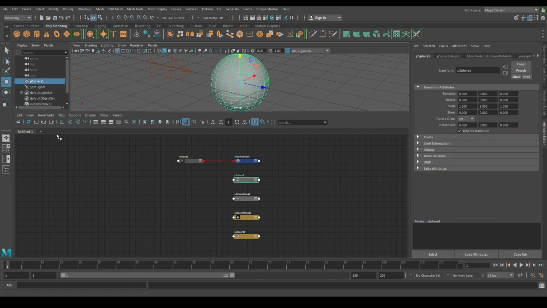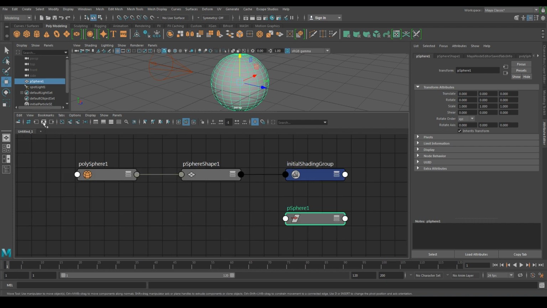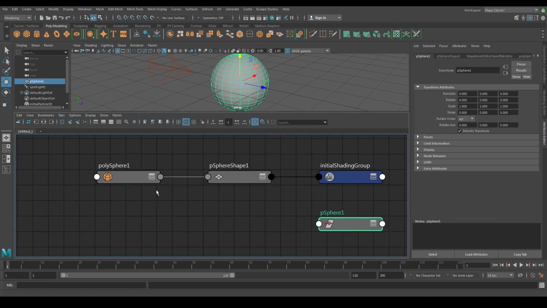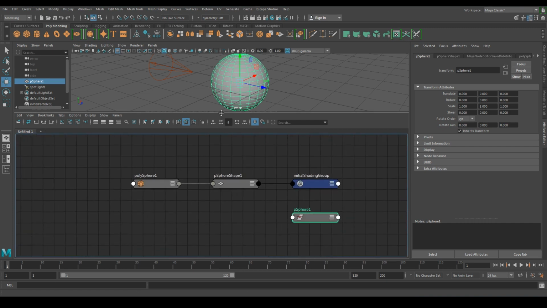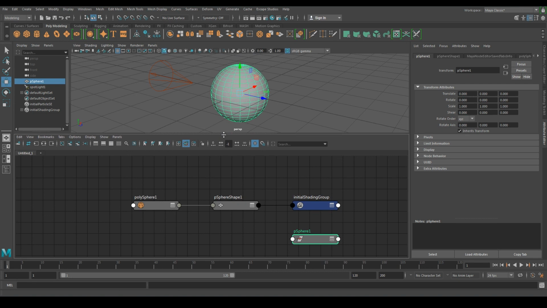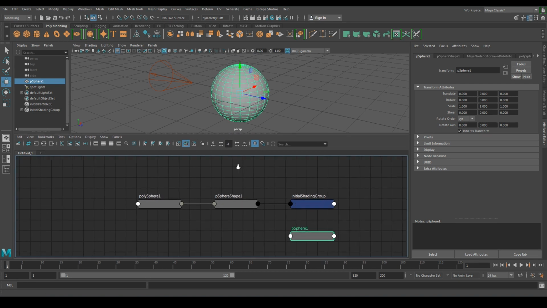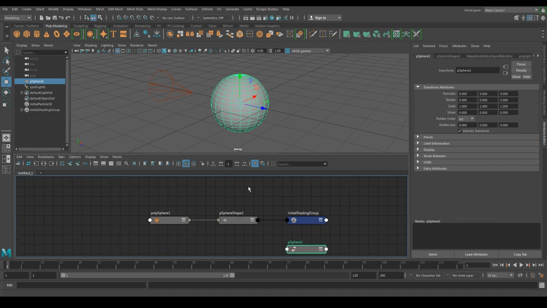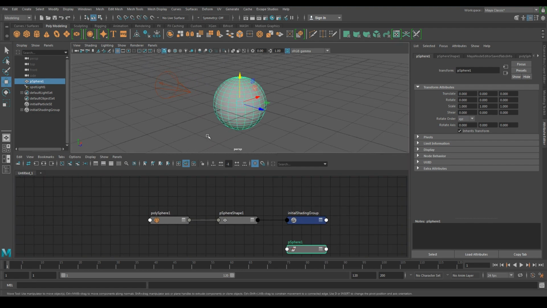I'm going to select my sphere and just show the input-output connections, like this. Now we can do some other funky stuff. We can start to mess around with the way these are connected to build relationships.